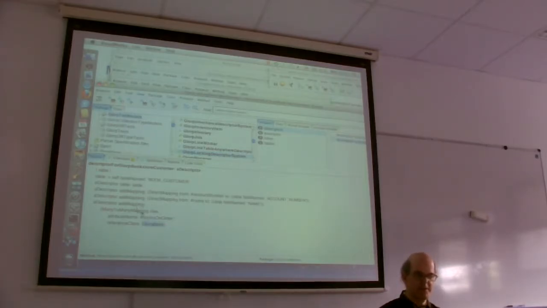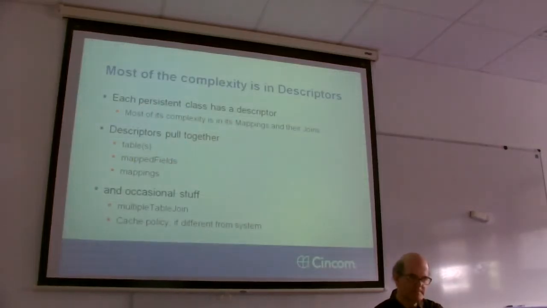But very often, you just say, all right, I want a many-many mapping. I know that in the database, that means there's a link table, there are joins, there are foreign keys. But up here, I'm just telling you, I know in my domain class that a bookstore customer orders books. And that's all you have to tell it. Often, of course, it is more complex. So descriptors are a high-level thing that pull together the tables, the names of the map fields, what the mappings are, and then you get into occasional stuff. Multi-table join is an example of what you might call occasional stuff.